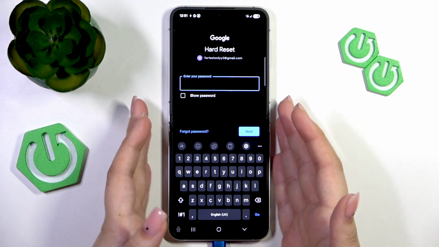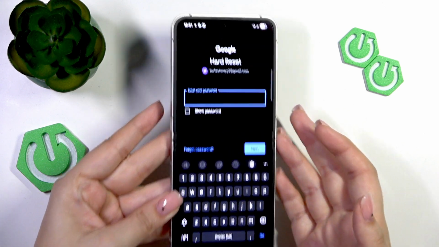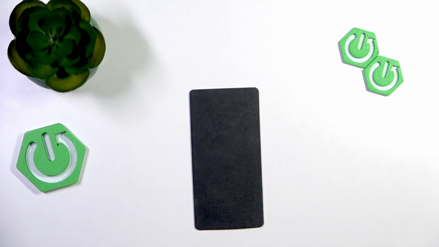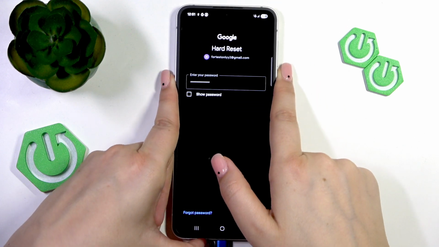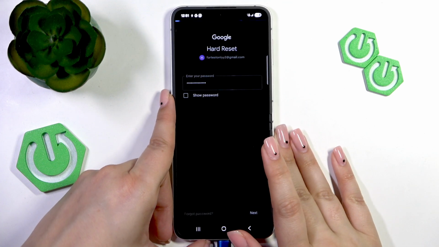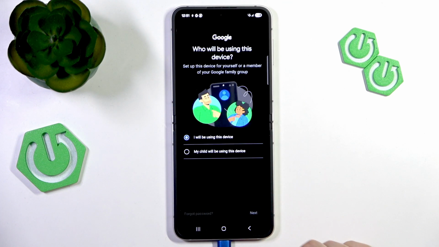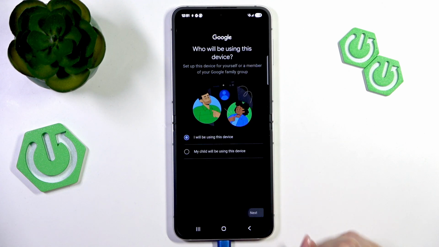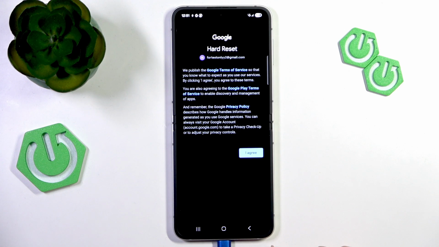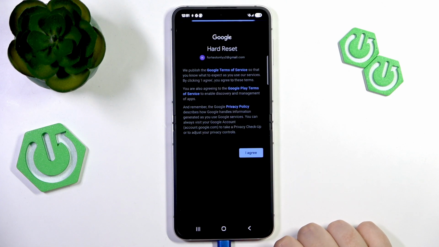So right here we have to enter the password, so let me do this out of the screen. Alright, and tap on Next. So here we have to decide who will be using this device, so just mark the option and tap on Next. Google Terms of Service and Privacy Policy, you can tap on them to learn more and tap on I agree after reading.